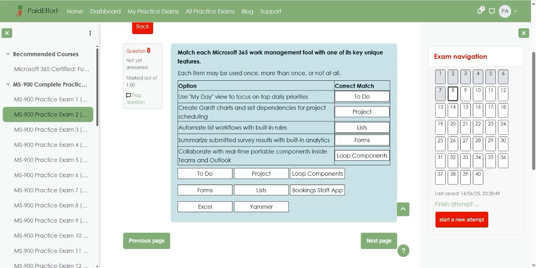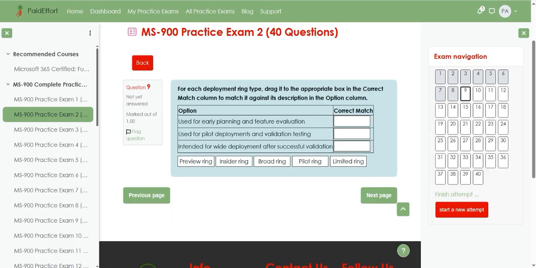The other tools listed, Yammer, Excel, and Booking Staff app, were not used here because they serve different functions unrelated to these unique workflow features. For each deployment ring type, drag it to the appropriate box in the correct match column to match it against its description in the option column.